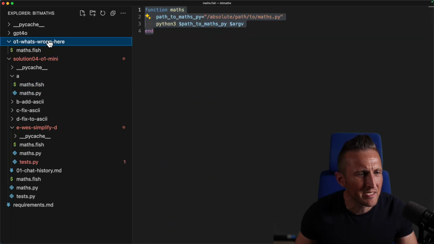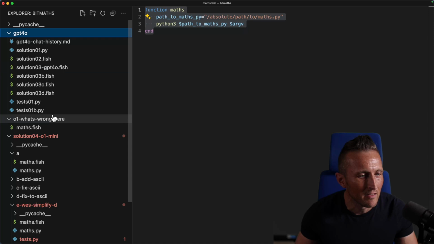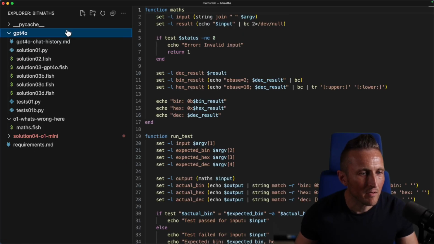I don't remember if GPT-4o did that correct or not. So I wanted it to work in the fish shell. Was there a fish wrapper here? Oh yeah, the whole thing's in fish, never mind. All right, so that was 4o.